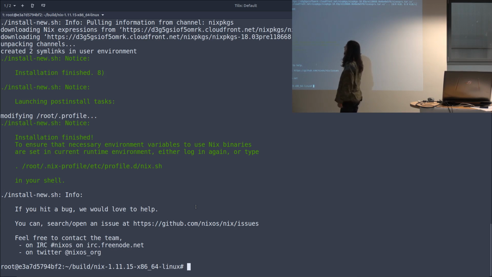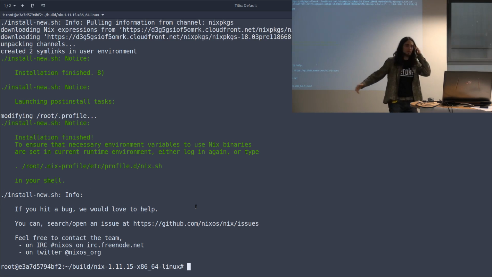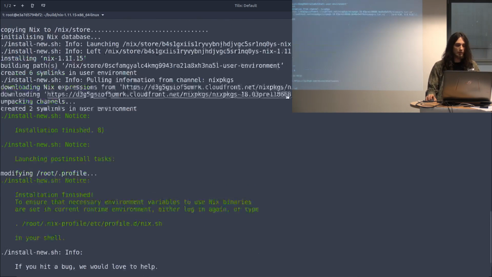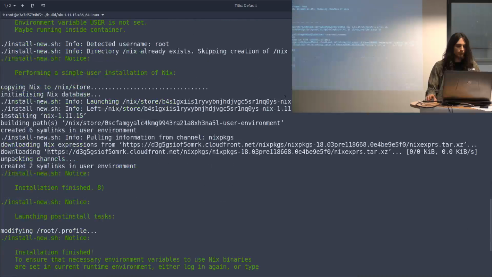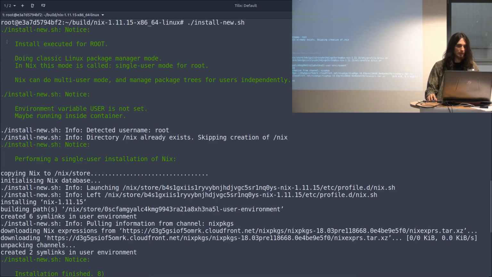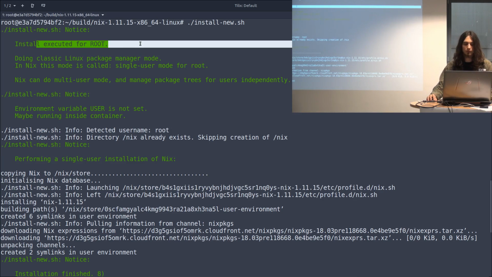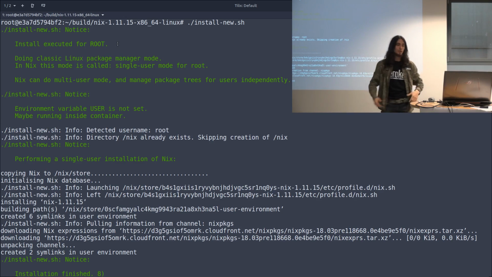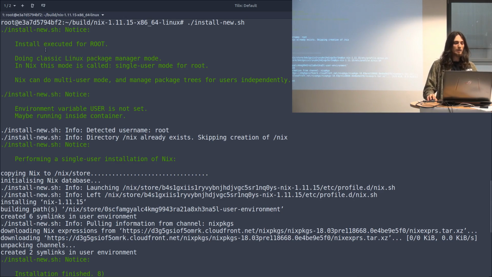Yeah, we see that the installation after this one fix happens fully automatically. It informs us that install executed for root, so the check for root passed. So we just use root rights. We are doing the classic Linux package manager mode.